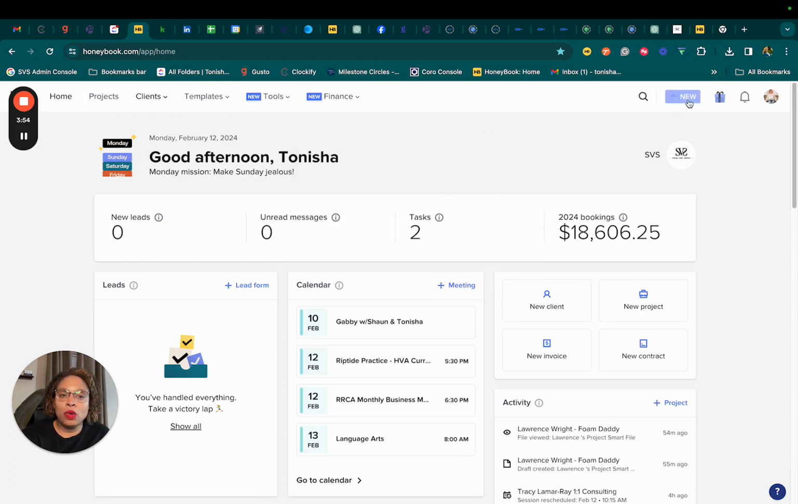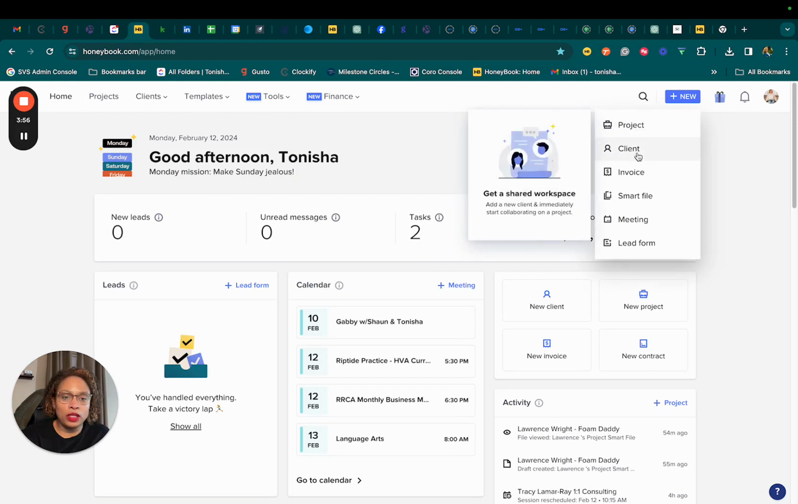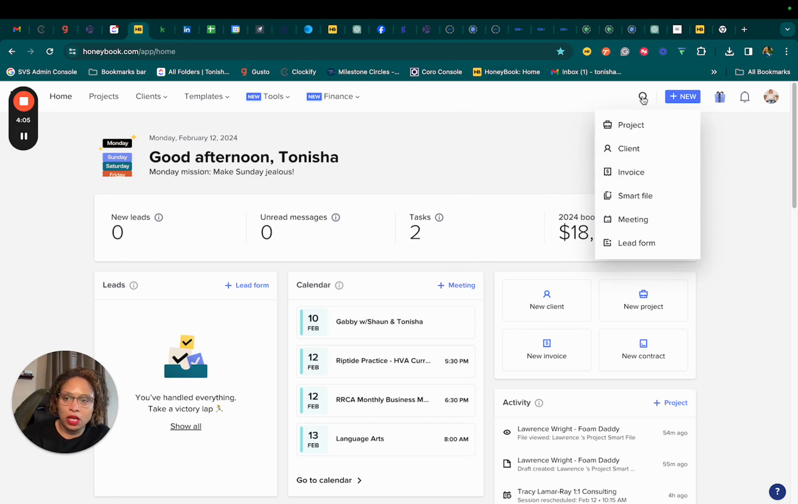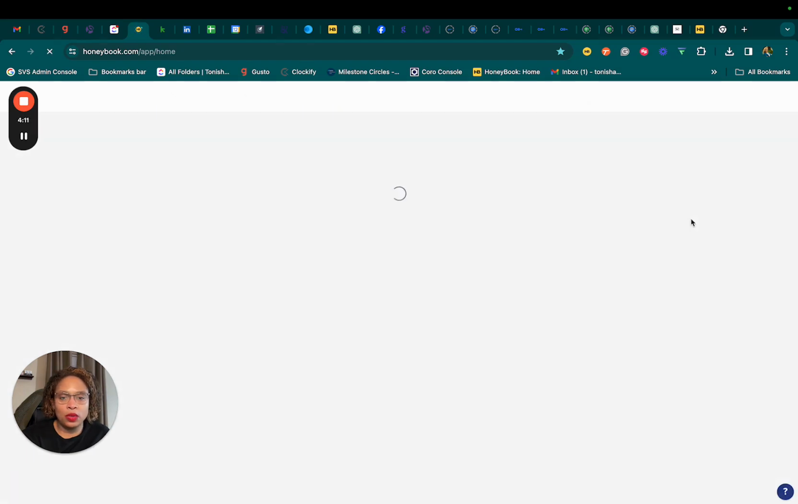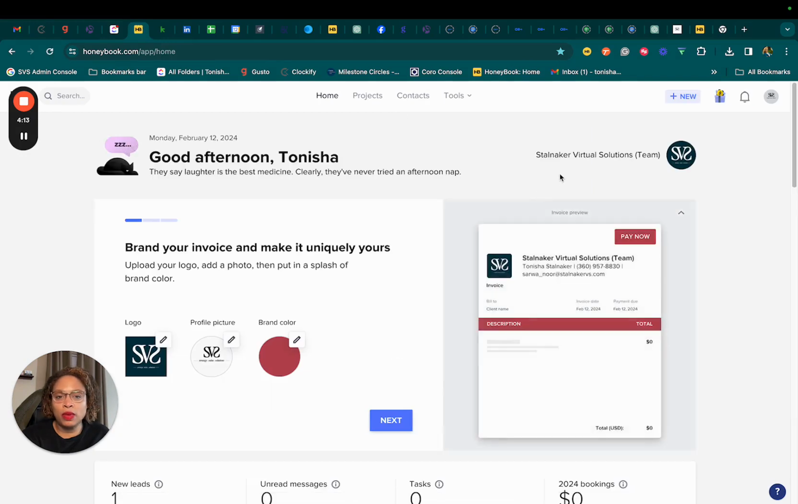Up here at the menu, you also can create new projects, clients, invoices. You can create things from scratch from here. You can do a search for contacts or project names using the magnifying glass. This bell basically covers any notifications that are coming through your account, and so once they're read or unread, you can access them there.